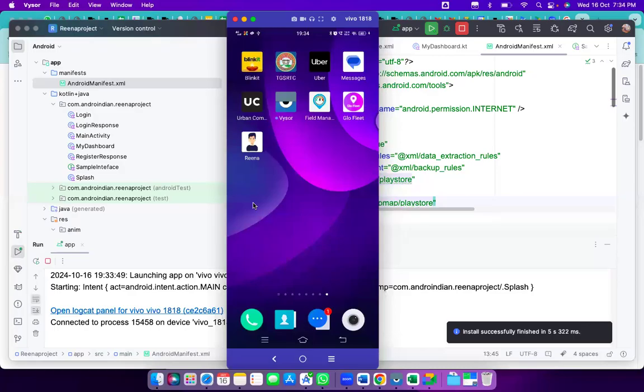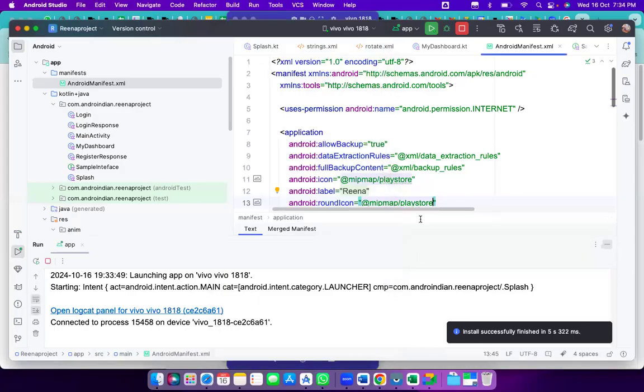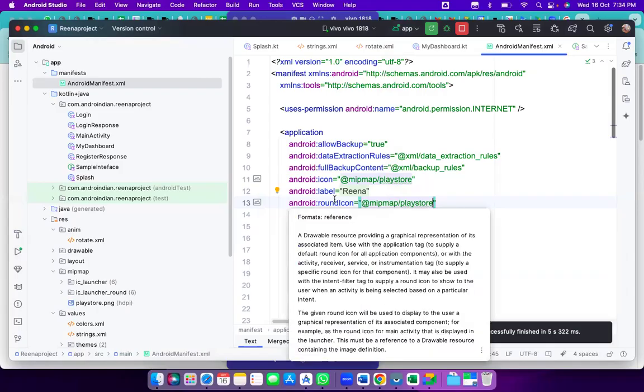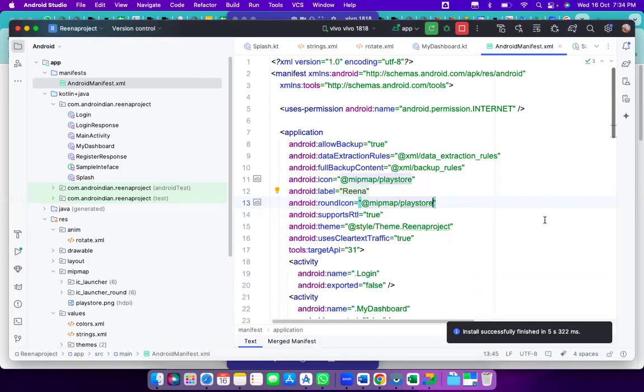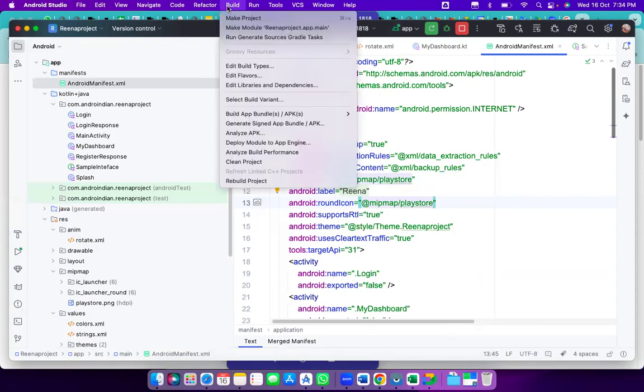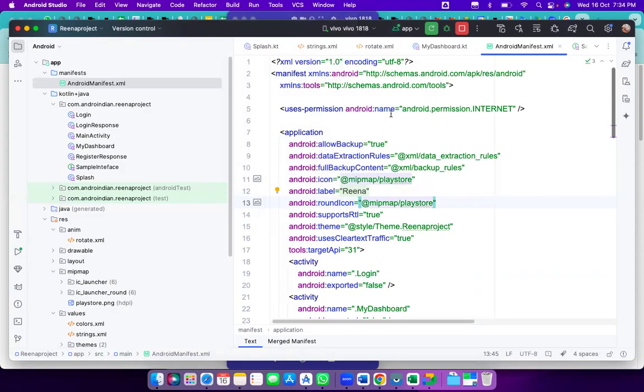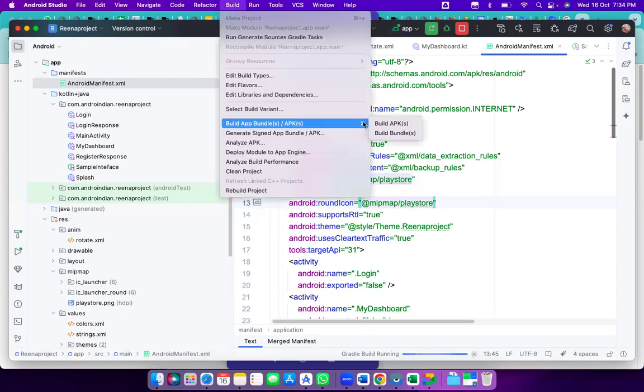So this is one level up: we changed the app icon and the name. Let us say I want to share this application so someone can install it. Today I'm just showing the normal debug mode. In case you want to share the debug mode application, from Build, choose Build App or Bundle, and click on Build APK. See, simple. Build APK.